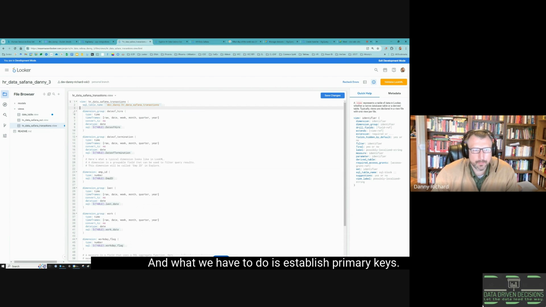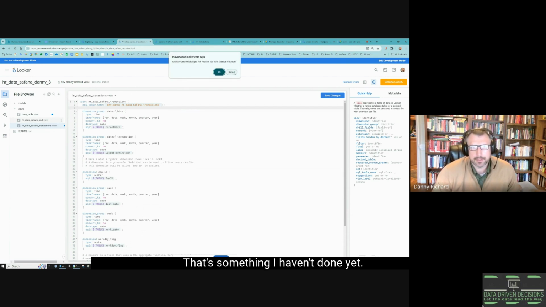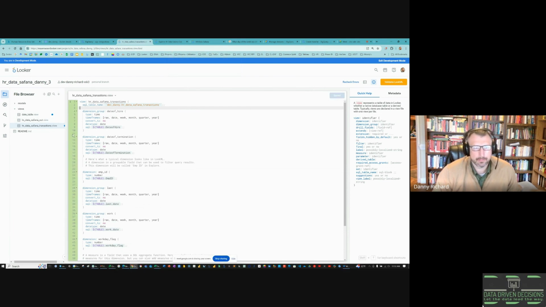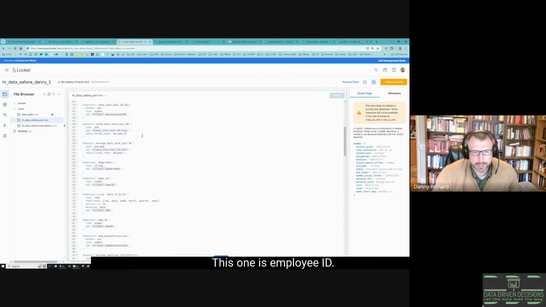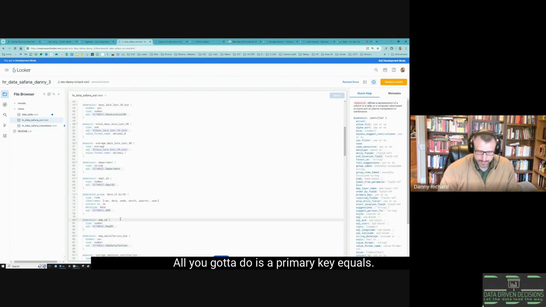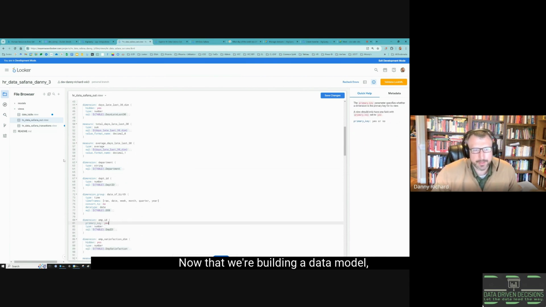And what we have to do is establish primary keys. That's something I haven't done yet. Let's do that right now. Let's go into HR data Savannah out. This one is employee ID. All you got to do is primary key equals yes. Now that we're building a data model, we have to establish primary keys.